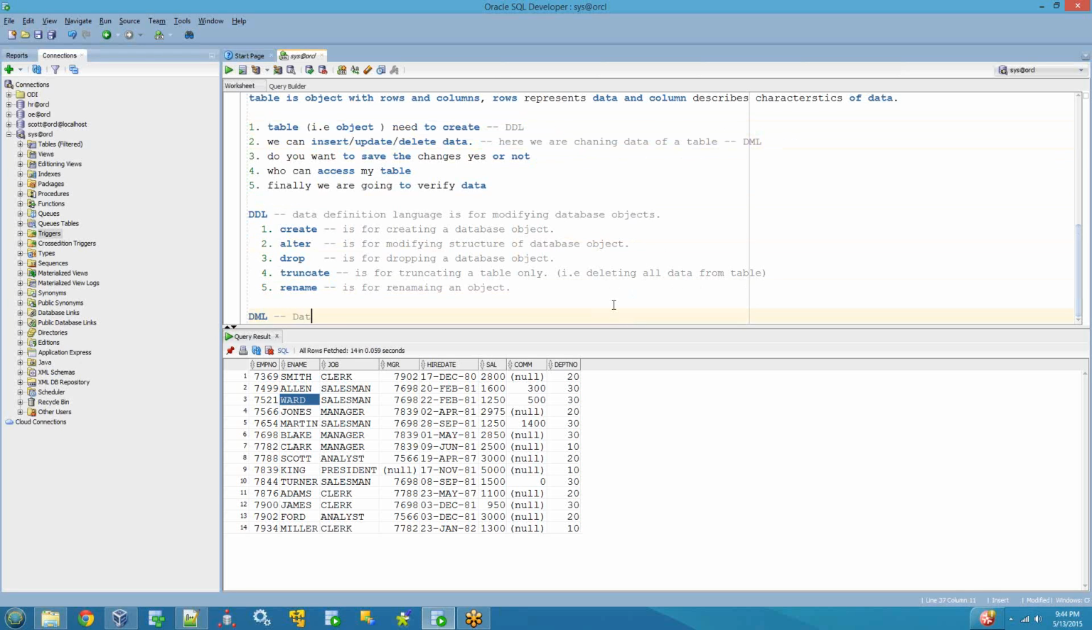DML, the data manipulation language, is for inserting, updating, deleting data from a table. All 3 operations combinedly are called the data manipulation. If anybody asks you what is the data manipulation, the data manipulation is nothing but operations on the data. So what are the operations we can do? Inserting, updating and deleting a table.